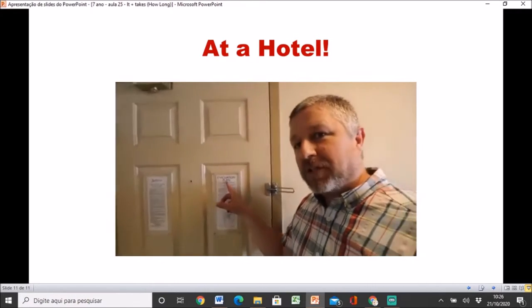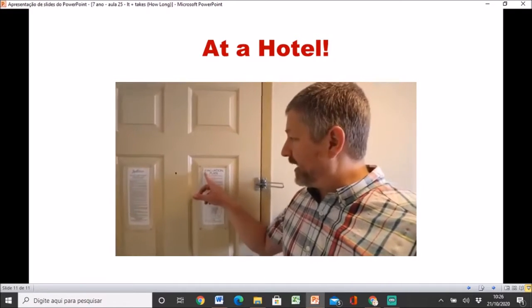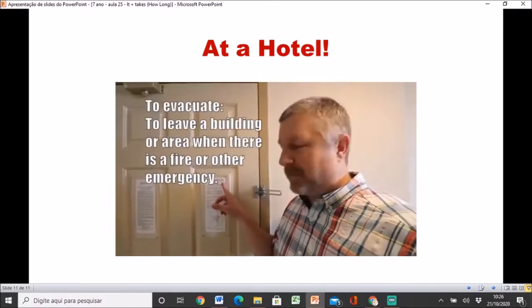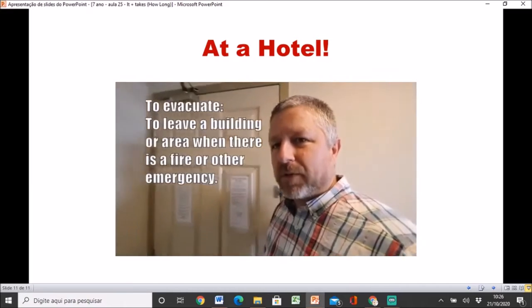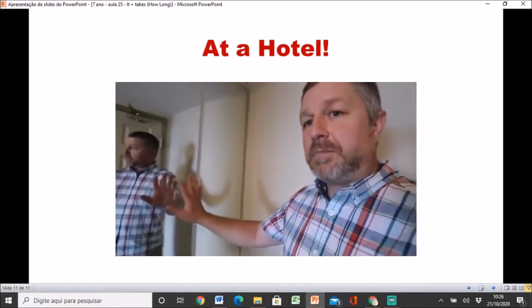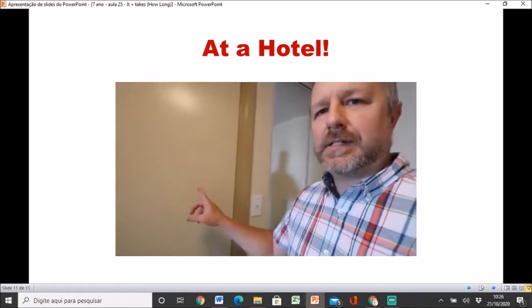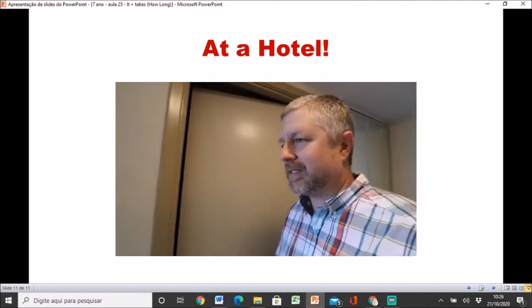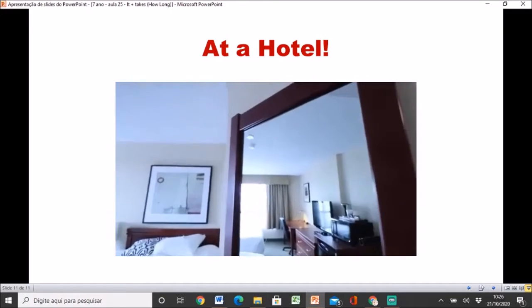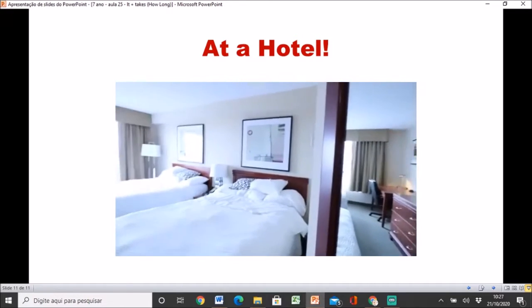So we came in through the door here. There's a little bit of information here for how to evacuate the building if there was an emergency. So on the back of every hotel door, you have that. A nice mirror, and behind it, a closet. This is the bathroom. We'll look at that in a little bit. But this is the hotel room.